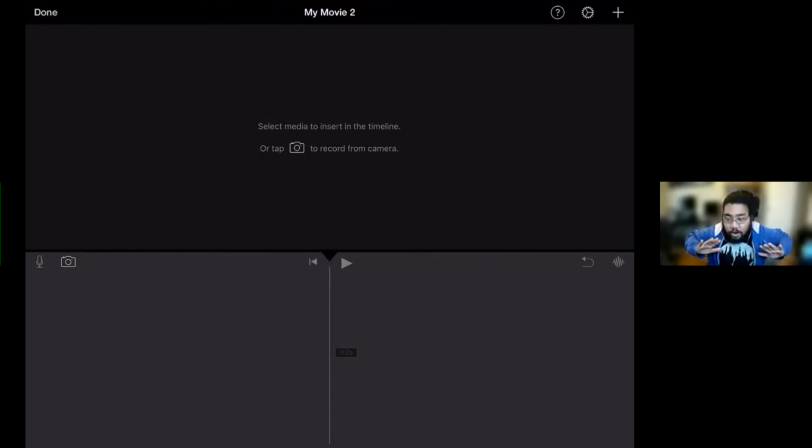Now, before I go any further, let me record just a little bit of information here. It even says here in the middle of your screen, either you need to select media or you need to record something from your camera. So that's what I'm going to do. I'm going to tap that camera symbol on the bottom left-hand corner, kind of in the middle of the page there. You can see the microphone and the camera icon. I'm going to tap on that.